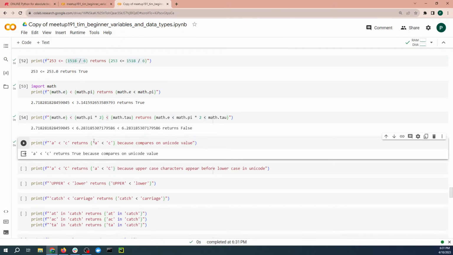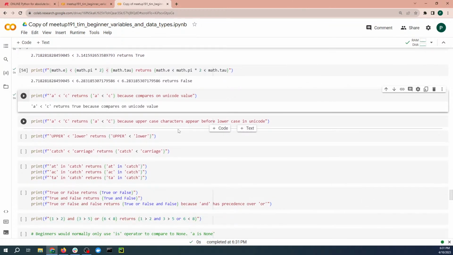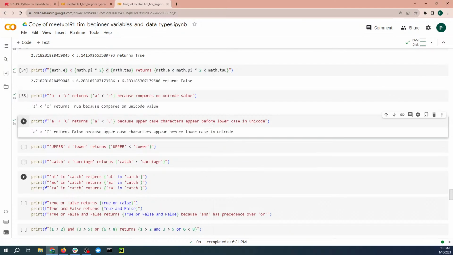Now we can use less than signs for comparing strings and characters. So if we compare A to C, then that'll give us true because A comes before C in the alphabet. However, if we compare lowercase a to uppercase C, we'll see that that's false, and that's because all the uppercase characters appear before the lowercase in Unicode.